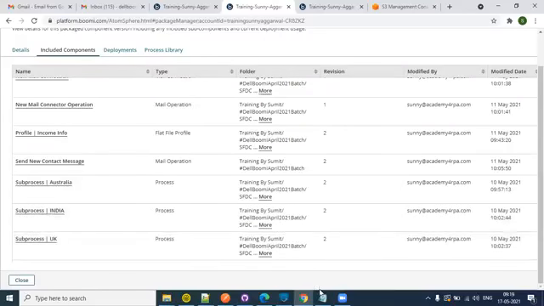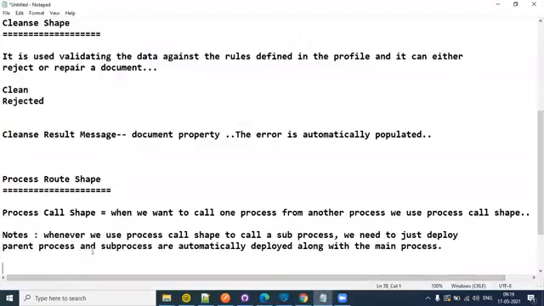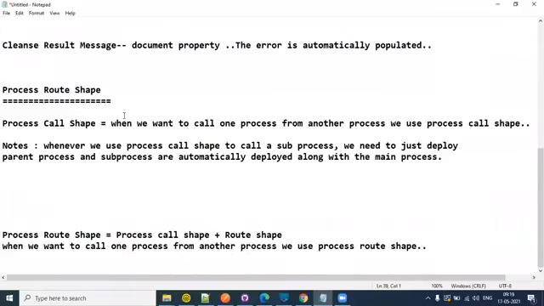So that means whatever statement I wrote over here is absolutely correct. Whenever you use a process call shape to call a subprocess, we just need to deploy the parent process, and subprocesses are automatically deployed with the main process. Any questions so far? So if you have hundreds of subprocesses being called using a process call shape, how many deployments do you need to do? Only one. Only one deployment, and that is the parent process.